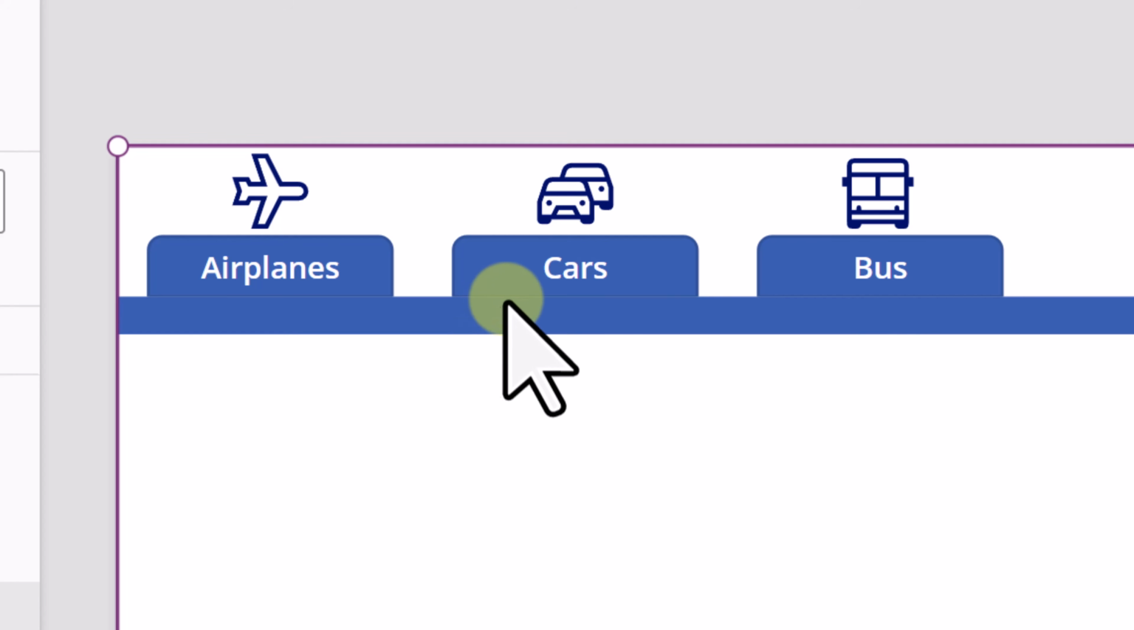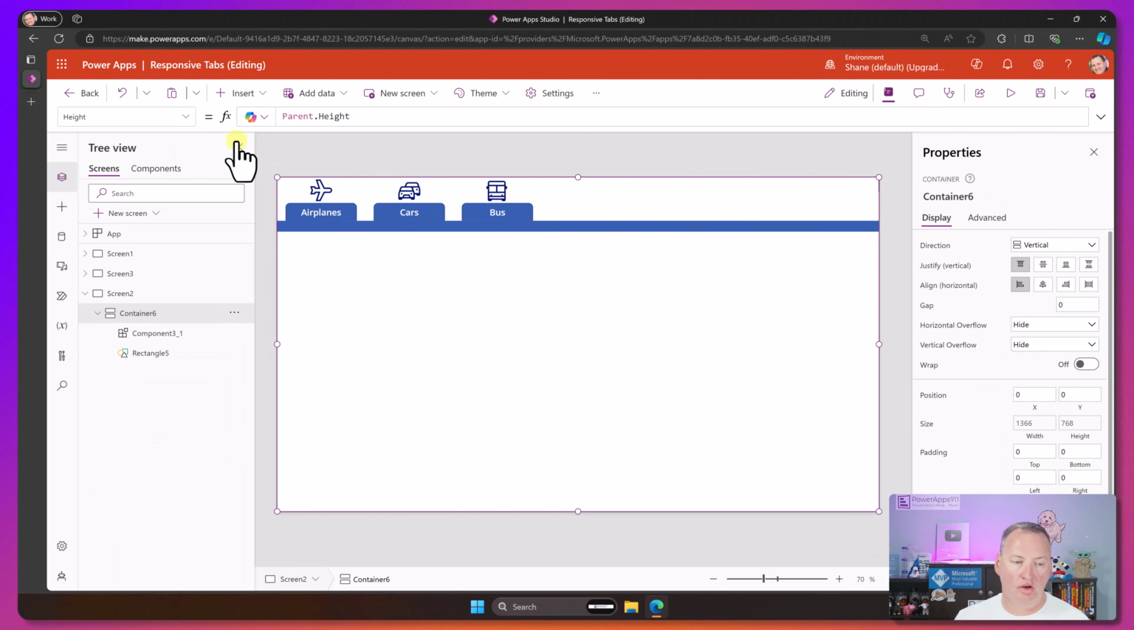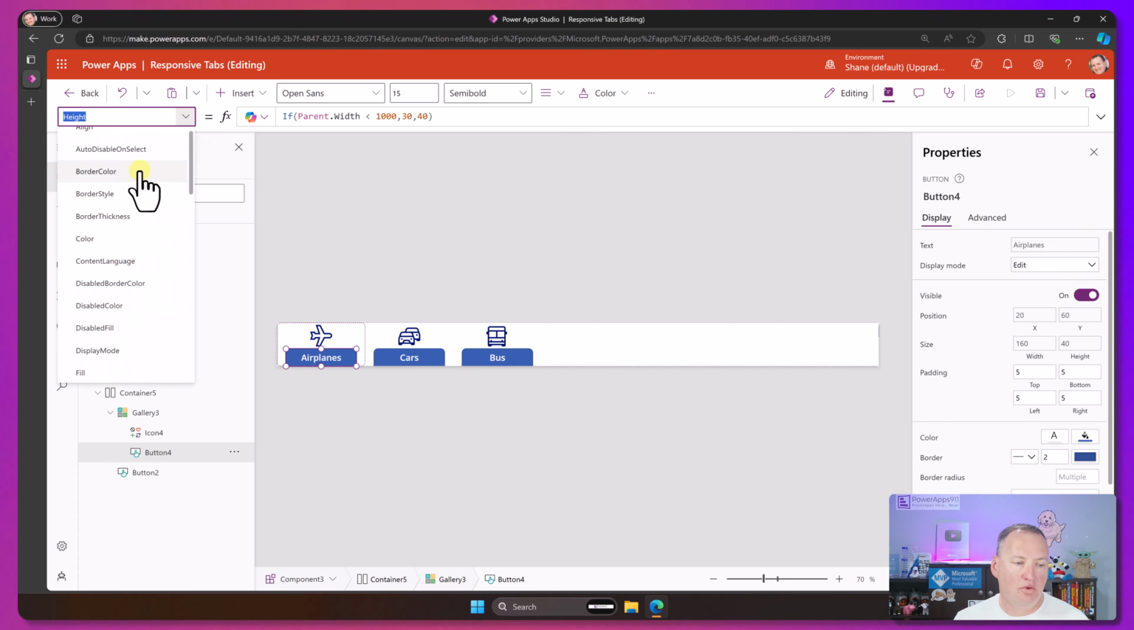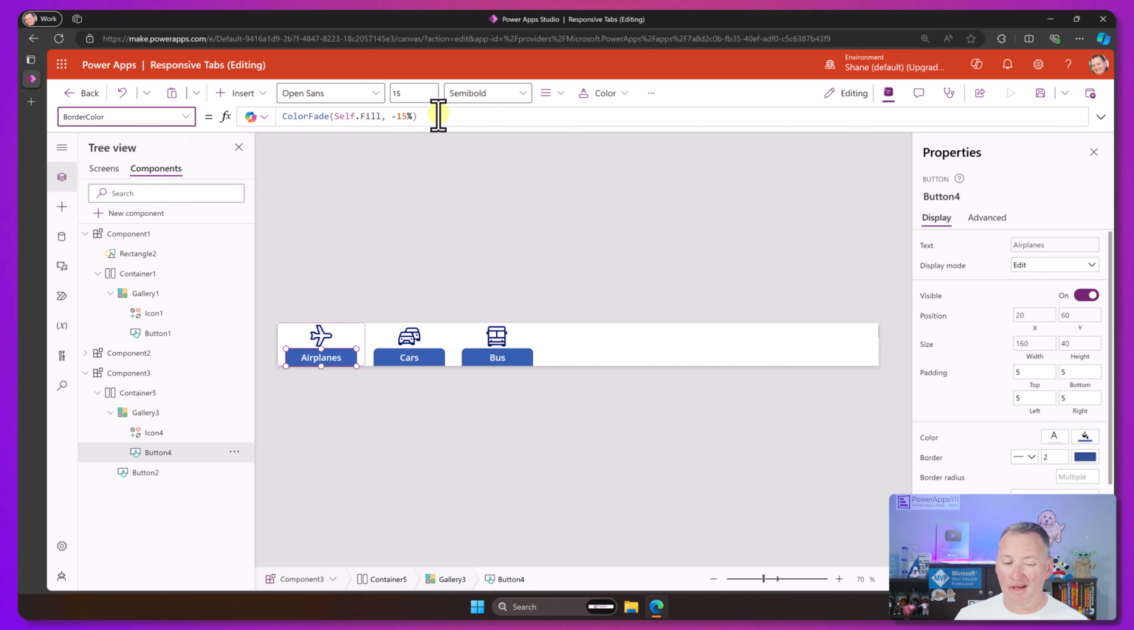Now, another thing, if you've got a really keen eye, it's probably hard to tell in video, but you can see a line between the bottom of the button and the rectangle. And so the reason for that is it's actually the button's border. So if we go back over here to our button and we say, hey, your border color, right now it's at 15% fill, change, fade, whatever. And that's what's causing it.